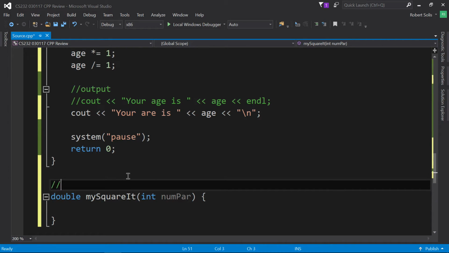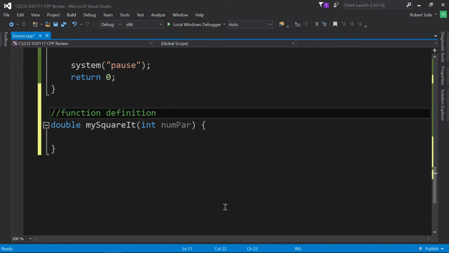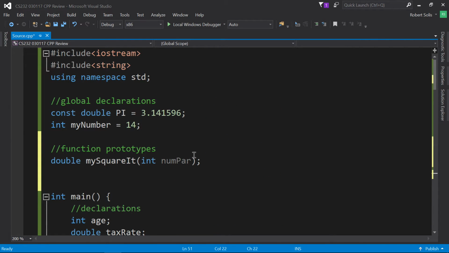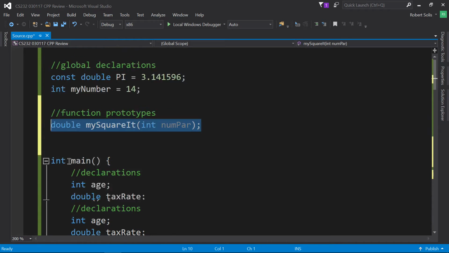So this is referred to as my function definition. The function definition is the fleshing out of what the function is supposed to actually do. All of the code of what my square it does appears here. The prototype is kind of like a precursor. Hey C++ program, just know that later on you are going to get a full definition of what my square it does. The only thing you need to know right now is that it's going to need an integer to do its job and it will return a double. That's what this thing does.